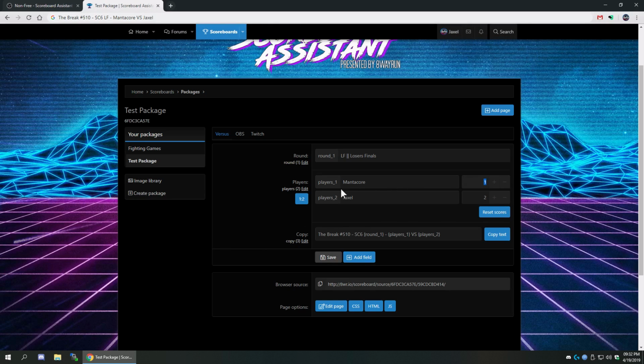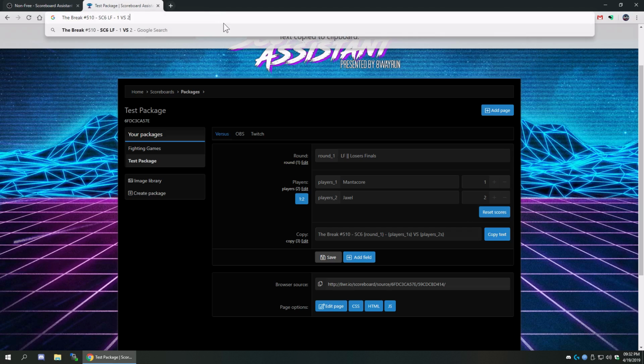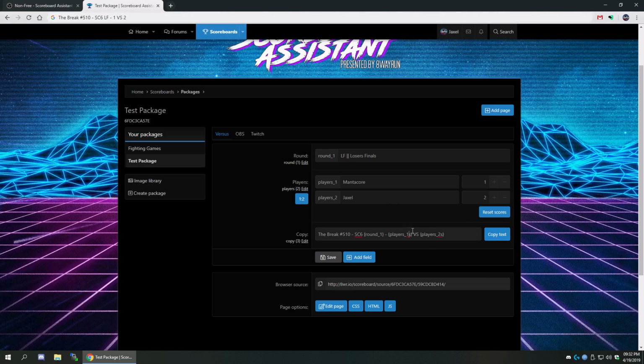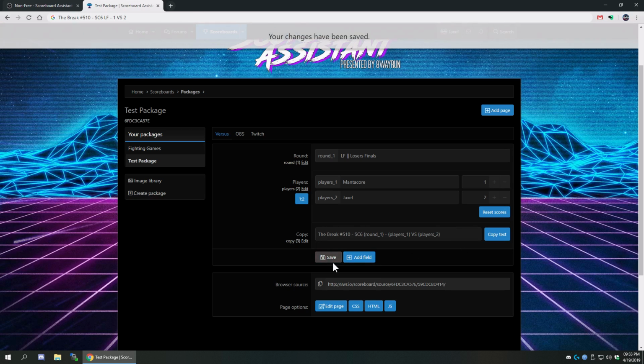Now, there's also a text field with the players field. That's accessed through players_1s. Just add an S to the end. And then when we copy, it'll have the score instead of the players. That's just a hidden feature. But that's where it is.